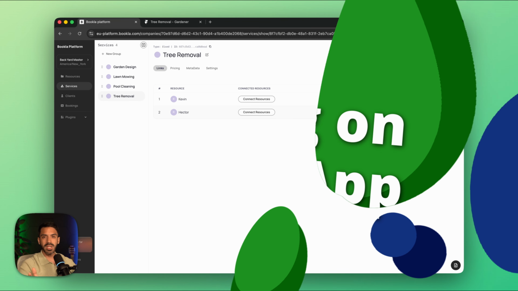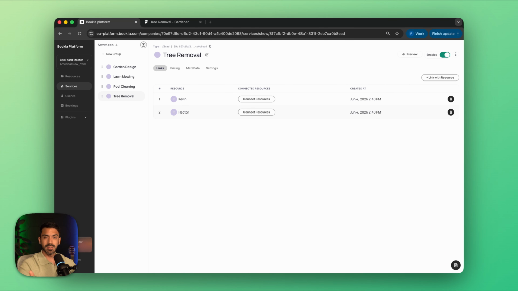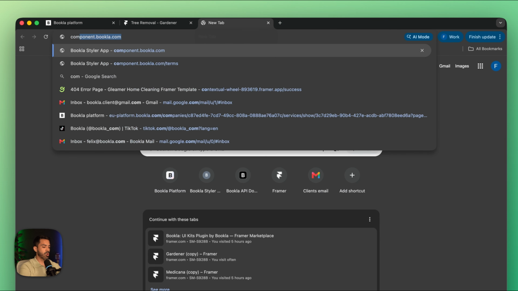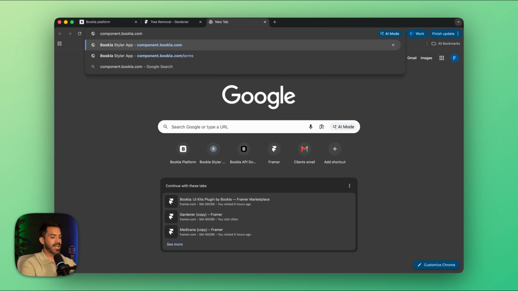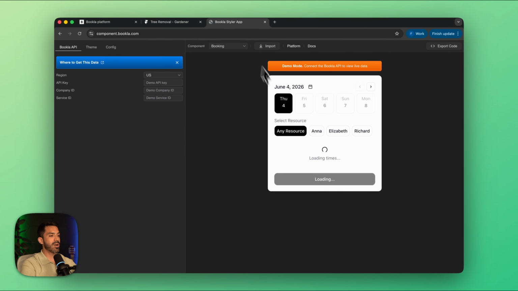If you don't have a website yet or your app yet, you can test everything on the styler, and you get there through component.bookla.com. When you click there, you're gonna arrive here, and this will allow you to test the component. But before we can test the company that we just created, you need to link this styler with the Bookla platform of the company that you just built.